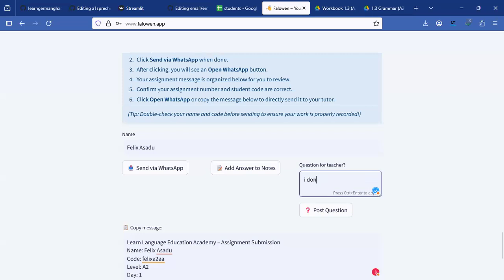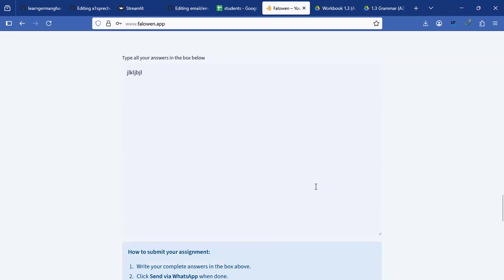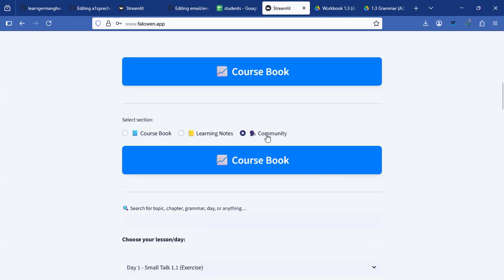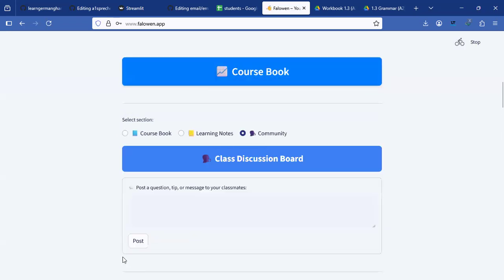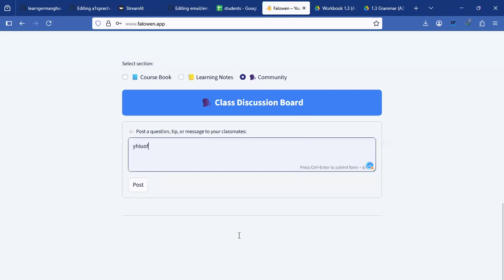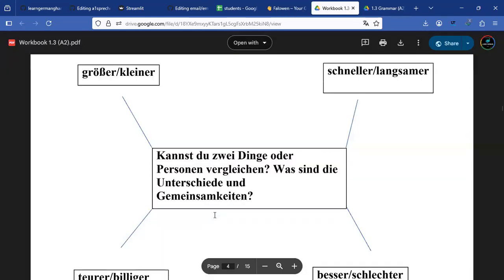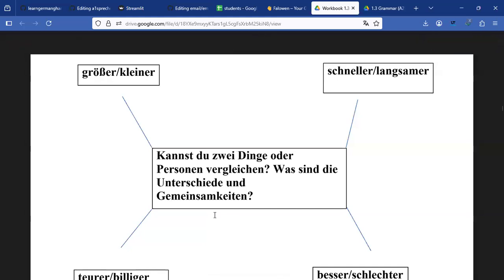Maybe I don't understand this one, right? You just post your question here and I'll see it. Or your fellow students can also help you out. Or if you don't want to type in that place, you come to the community, and the thing that you don't understand, just come and type it here: I don't understand this particular thing. Just post it here, and I'll come and respond to you. So always make sure that you read through the grammar before you touch your workbook for your assignment.